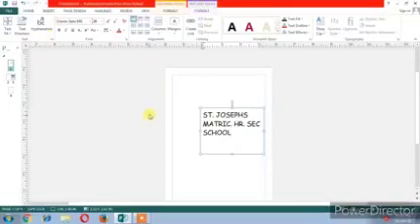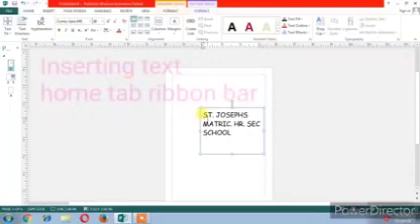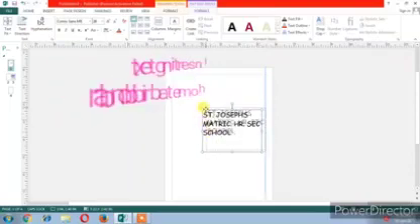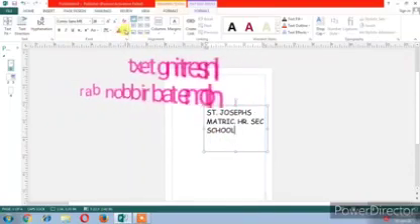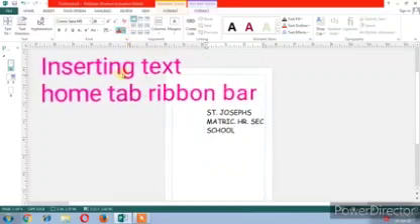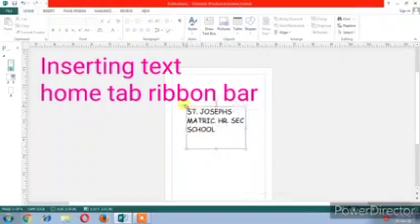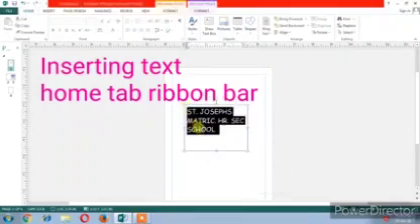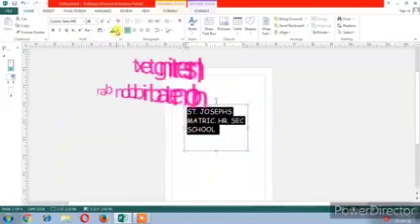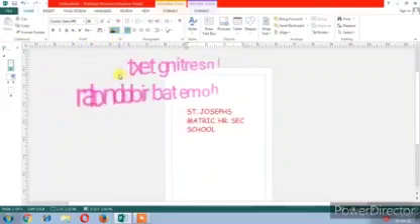Let us move on to the next topic, inserting a text box. To insert a text box in the publication, click on the Home tab on the ribbon bar. Locate the object group and click on Draw Text Box. This will change the cursor to a plus sign. Click on the area where you want to type the text.